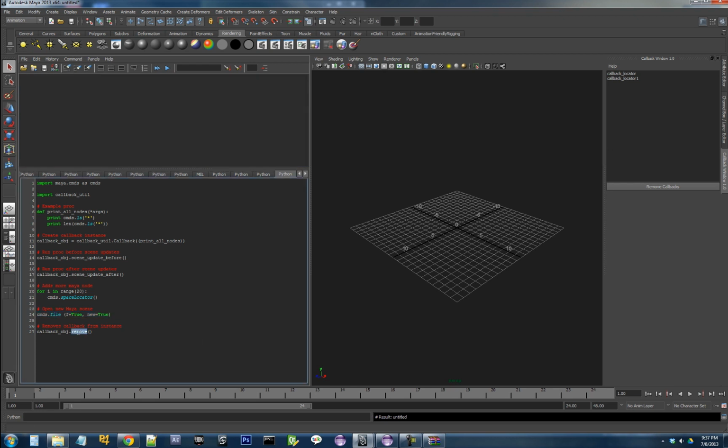Now I'm actually going to remove the callback. So any callbacks in this class object will be removed. So in this case, if I close this down, I hit new scene, nothing will print out. So that's how this works.